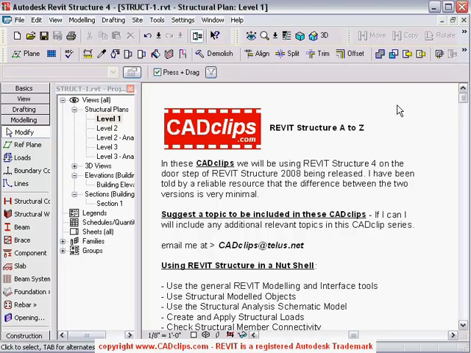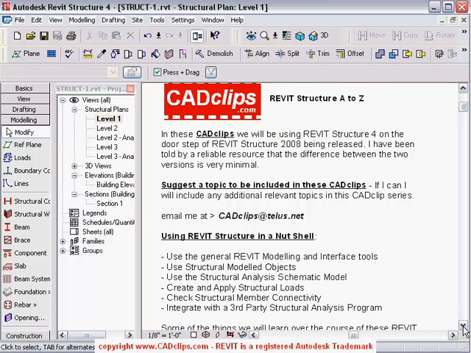So first thing I want to mention is that this series is designed for the new Revit user, new to Revit or Revit Structure. Either way, we're going to treat this like you've never used Revit as a product, right from the beginning.